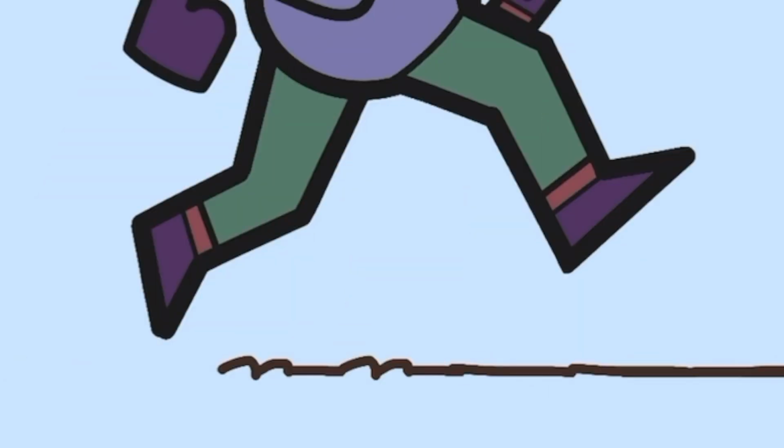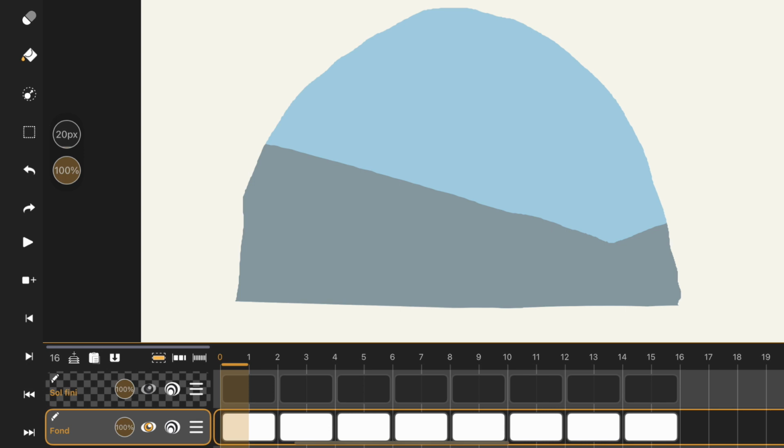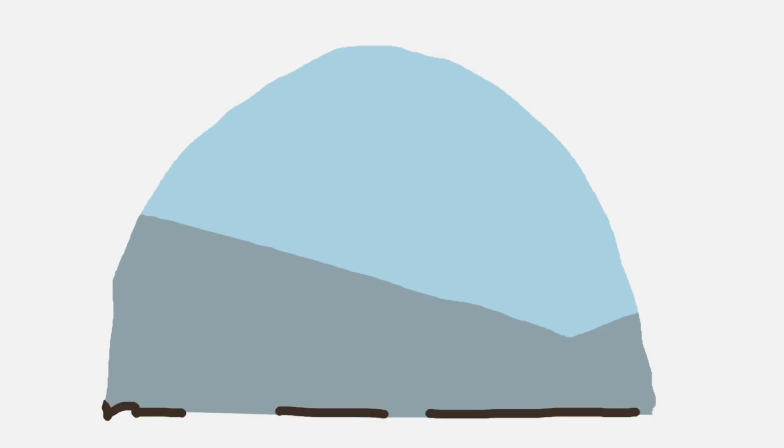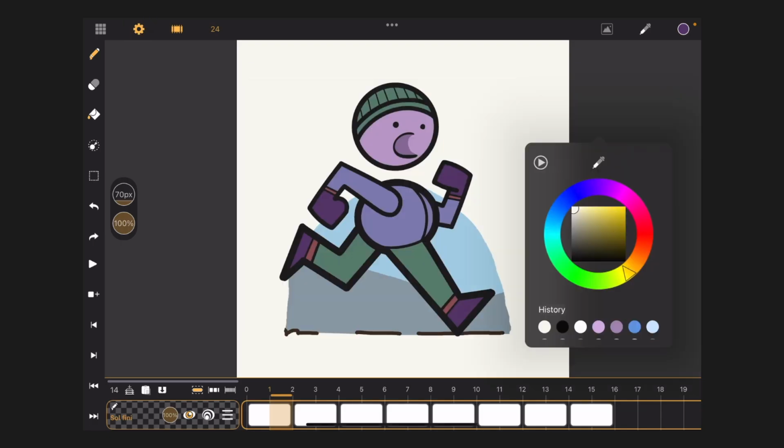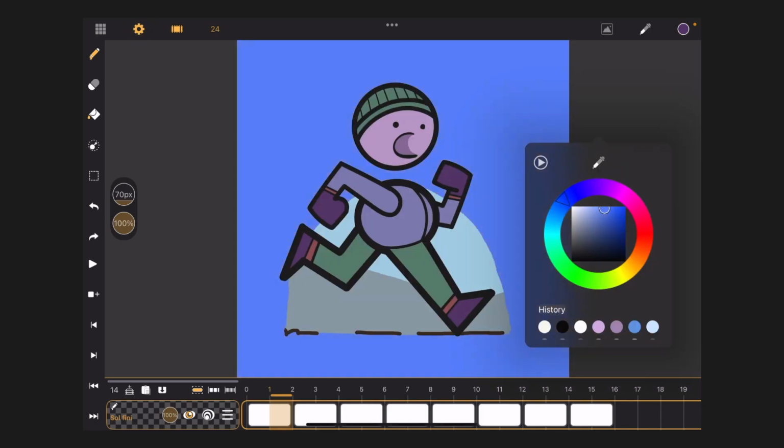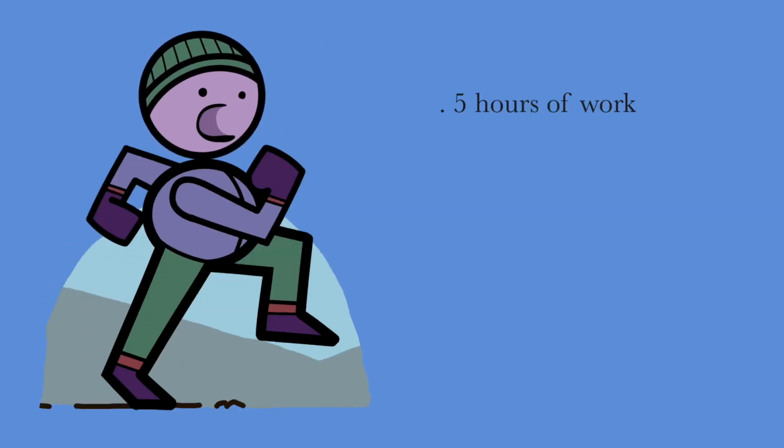The background is also simple, 1 sky color and 1 mountain. The sheets are timed on 2s as well, because I need to erase some part of the background according to the motion of the ground. Finally, I change the color of the canvas to a cold color, because my character is running during winter. The animation is now finished after around 5 hours of work.